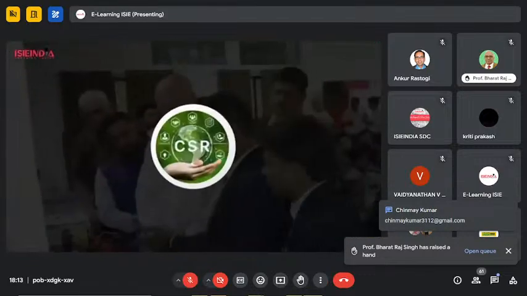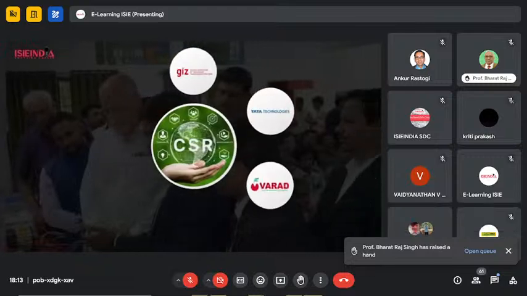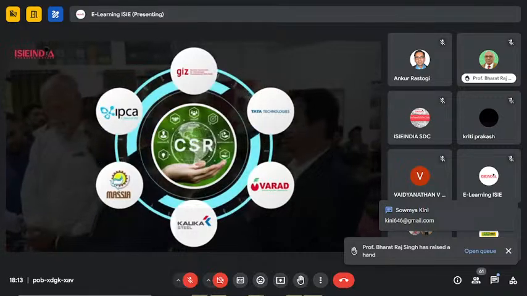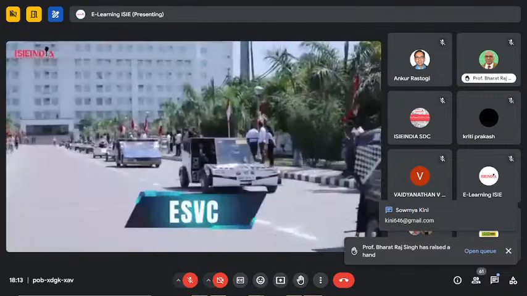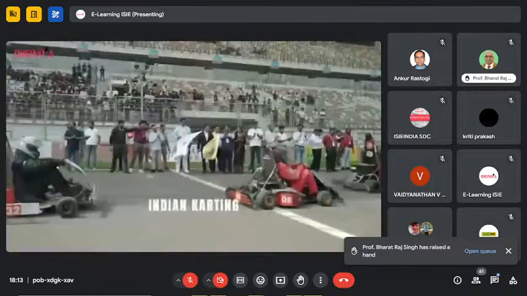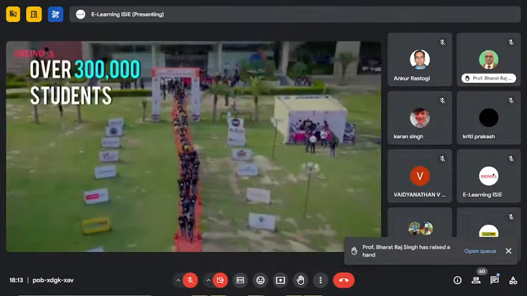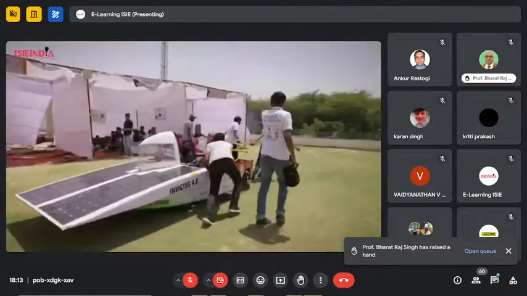Through CSR, skill development, and partnership with GIZ, Tata Technologies, Bharat Crop Science, Kalika Industries, Chalna Jan Seva, Masiya, IPCA Laboratories, etc. And with national and international e-mobility events such as Electric Solar Vehicle Championship, Formula Imperial, Indian Karting Race, E-Bike Design Challenge, we have provided a platform for over 3 lakh students from more than 750 colleges and universities to come up with innovative projects.